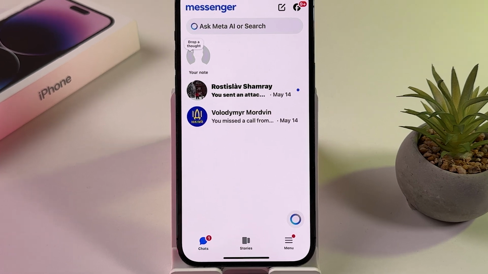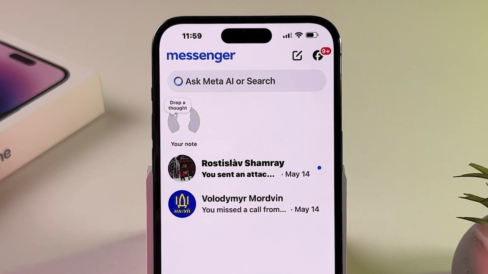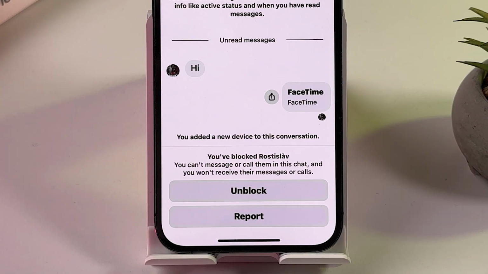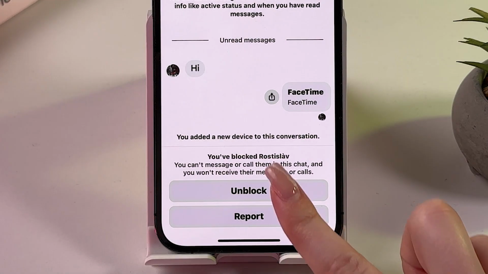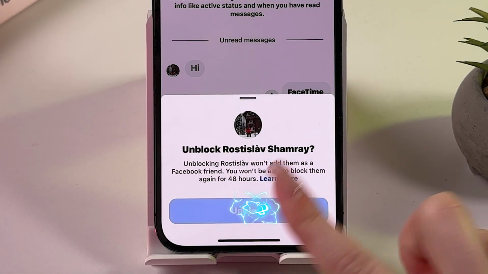Alternate method. If you haven't deleted the chat, go to the Chats page. Then, tap on the username. This will open the chat screen. At the bottom, tap Unblock. A pop-up will appear. Click Unblock, then confirm the message.